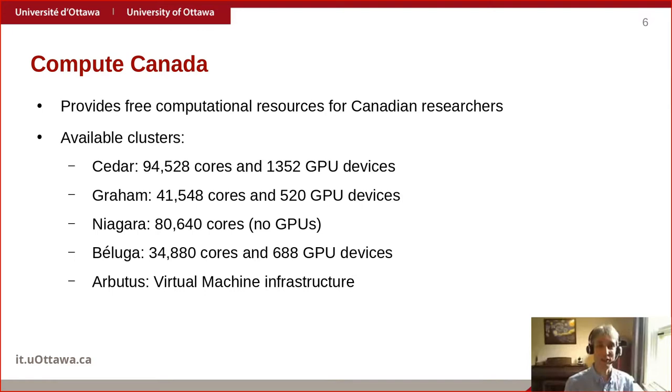So then there's Compute Canada, and they provide free computational resources. So you don't have to pay anything to use these services, and what is available is really quite big. They have four national sites where they have massive compute clusters. There's Cedar, which has almost 95,000 cores and more than 1,000 GPUs. There's Graham, which is a bit smaller, but it's still 40,000 CPUs and 500 GPUs.